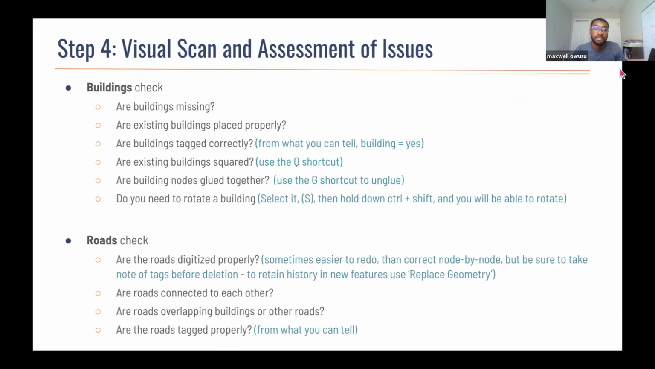So after that is done, your fourth step is to actually do a visual scan and assessment of the issue. Here, the idea is to scan all the tags that you selected. If you are dealing with buildings, you want to check if all buildings are mapped, or if some buildings are being missed. If there are any missing buildings, you will want to add them by mapping them. If buildings are not placed correctly, you will want to adjust them and place them in the right location.